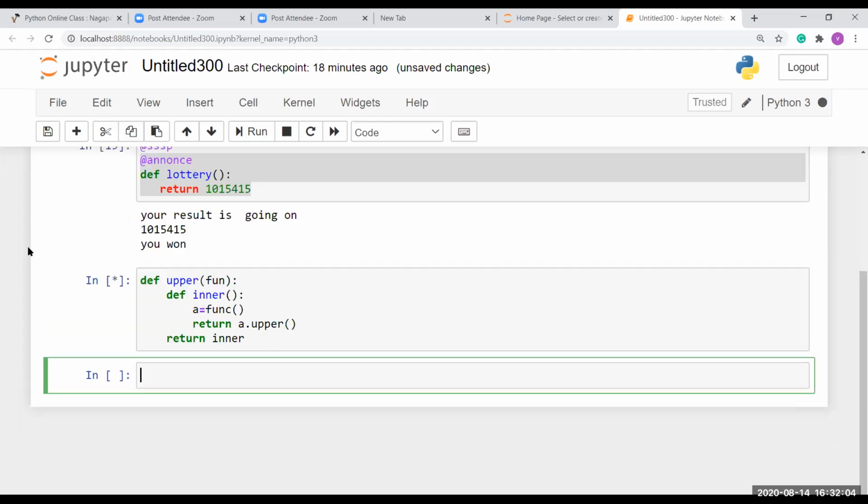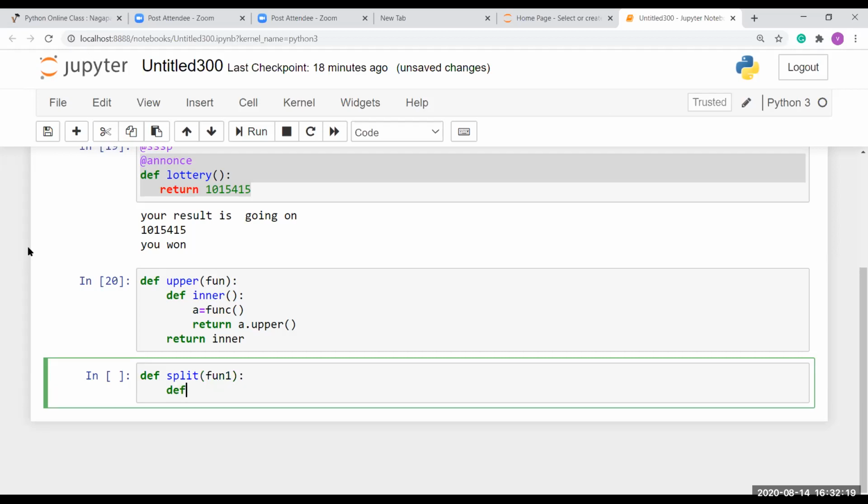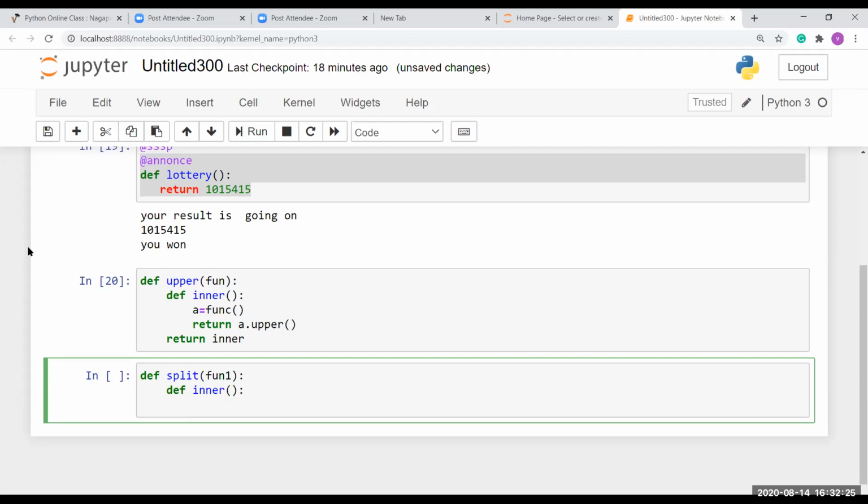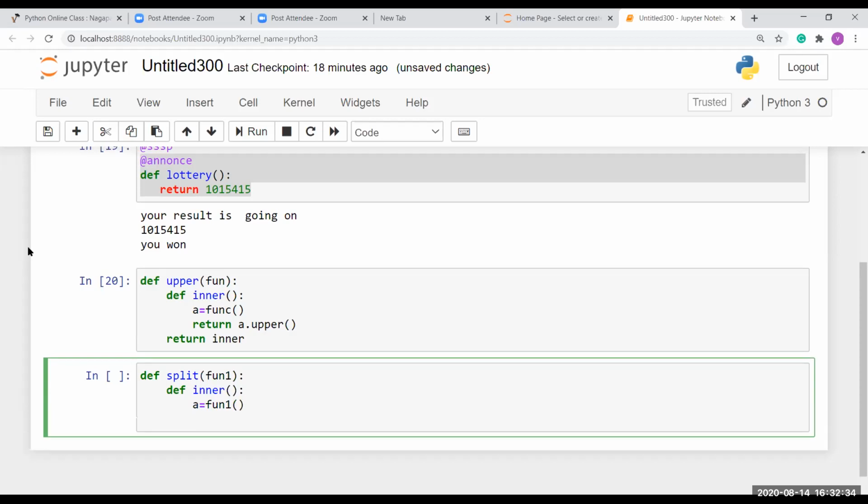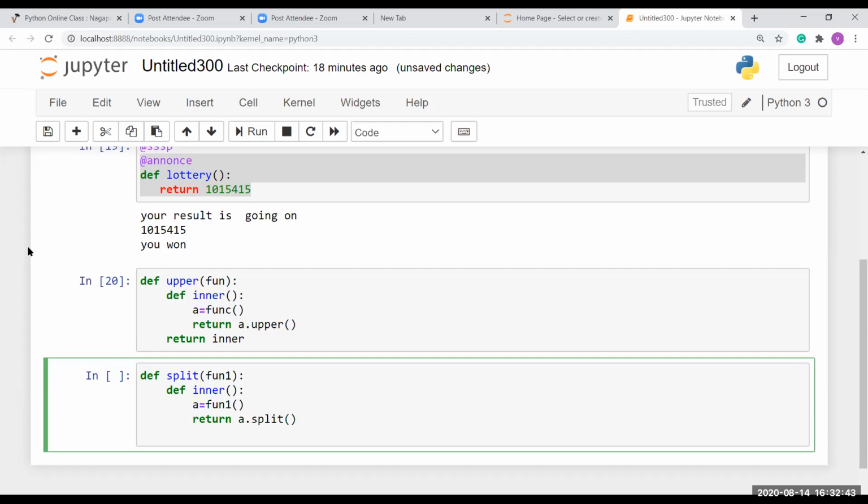Then I'm going to create a split function, like split. Here I'm going to pass some fun1 and colon, then def inner, and here I'm going to give the same a equal to fun1. Then I'm going to return a dot split. Then after that I'm going to return the inner function.